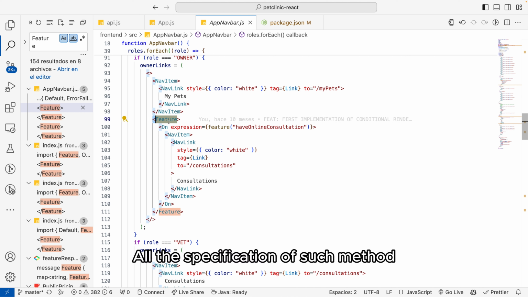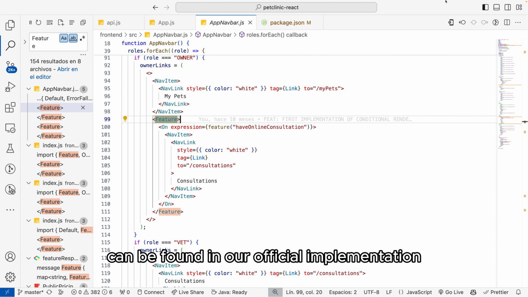All the specification of such methods can be found in our official documentation.